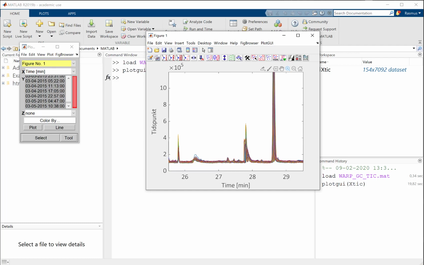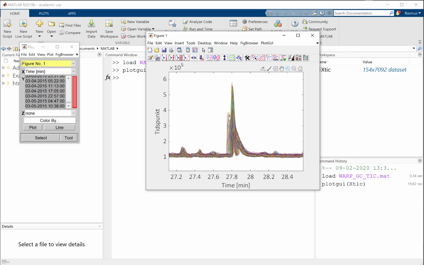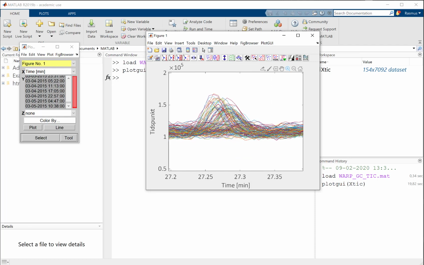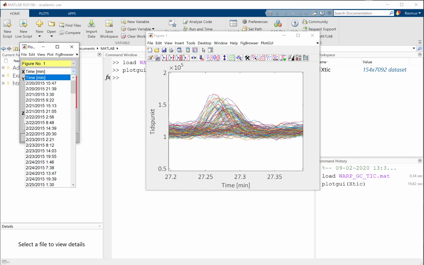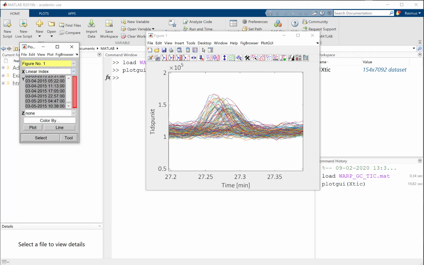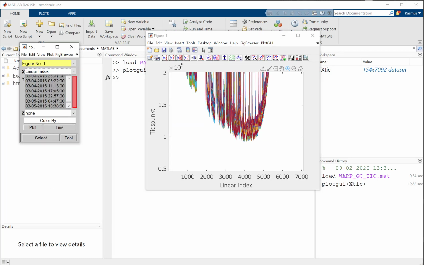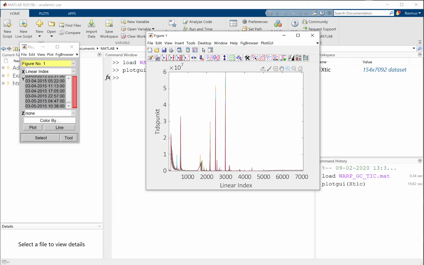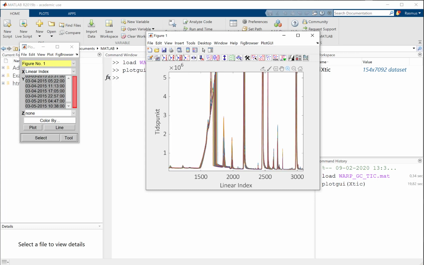Let's take a look. You can see that there are definitely some shifts here. And it would be nice if we could align those. Let me take a look at this using the linear index instead of time in minutes. Then it's going to be easier for me to select a certain region of the data.